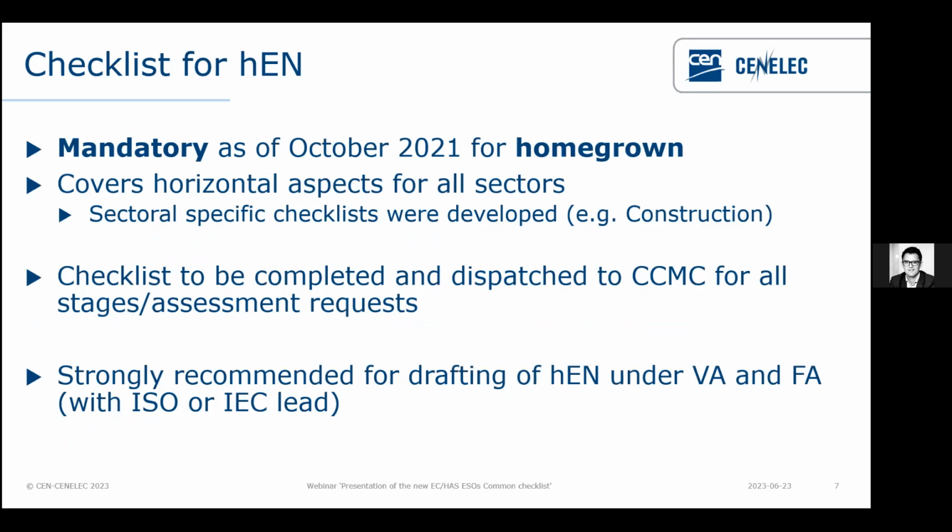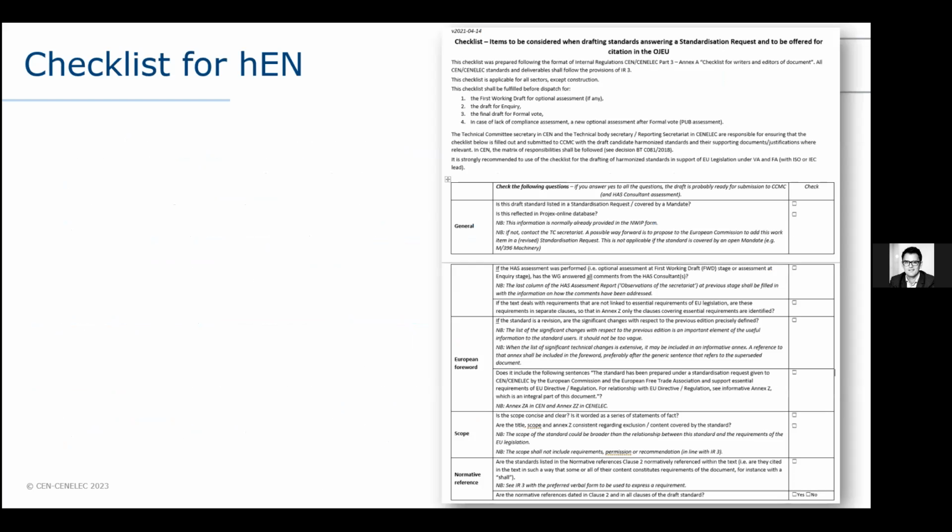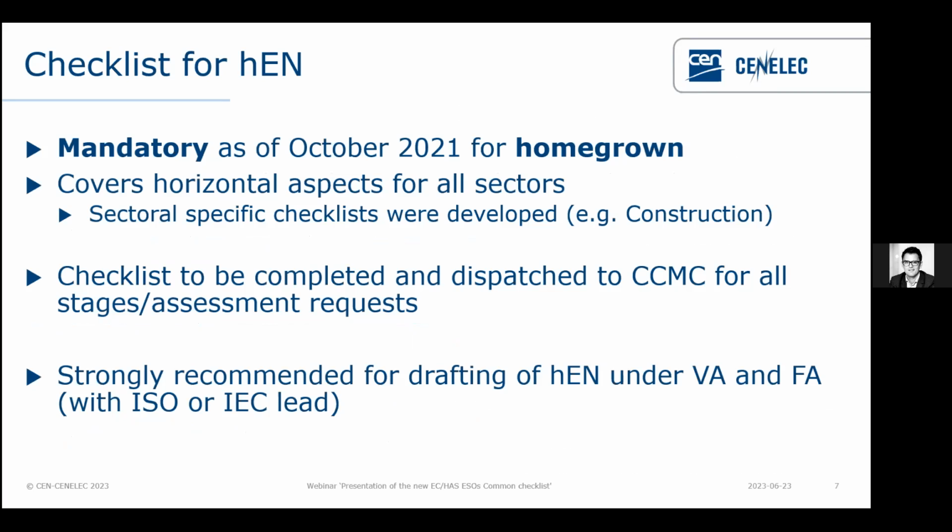The checklist for harmonized standards was introduced in 2021 and mandatory for homegrown projects as of October 2021. The checklist deals with horizontal aspects covering all sectors except construction. Given the peculiarity of this sector, a modified version of this checklist was developed.